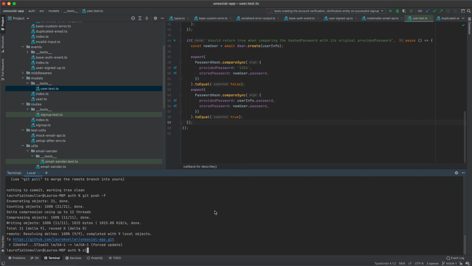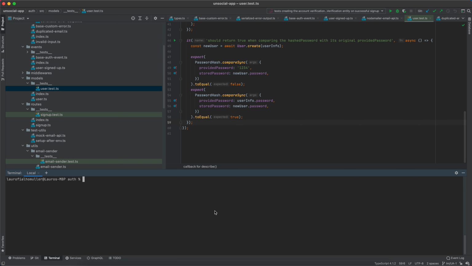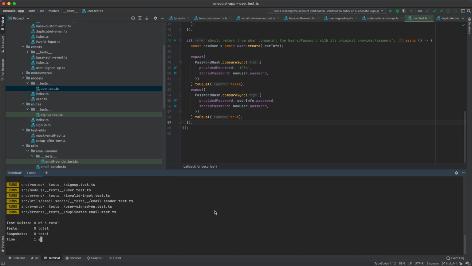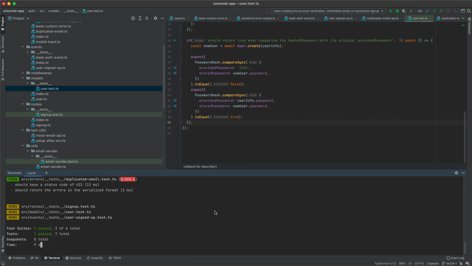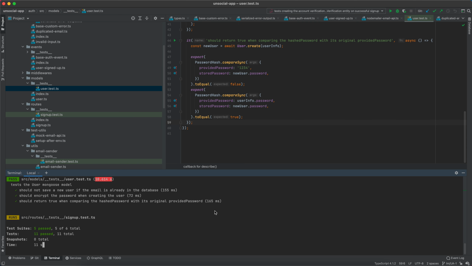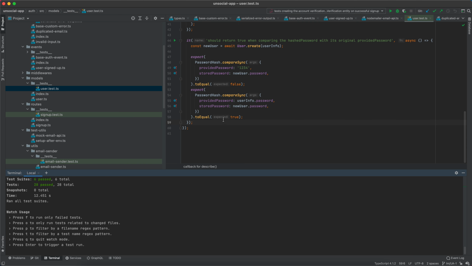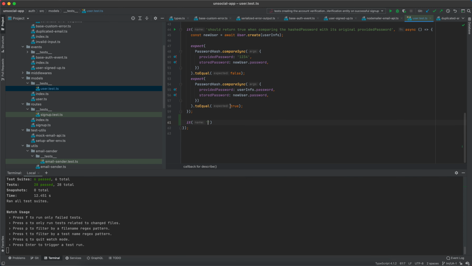So let me clear my console and I will start my test watcher. npm run test watch. Right? This will start Jest and it will watch for changes in the files and rerun the tests every time we change the files. So currently every test is passing, and it should be like so. Let's add then a new test here.